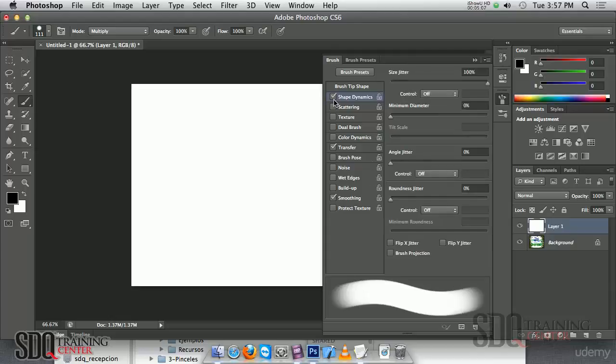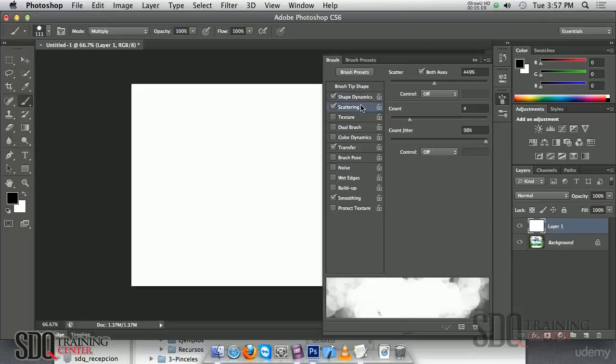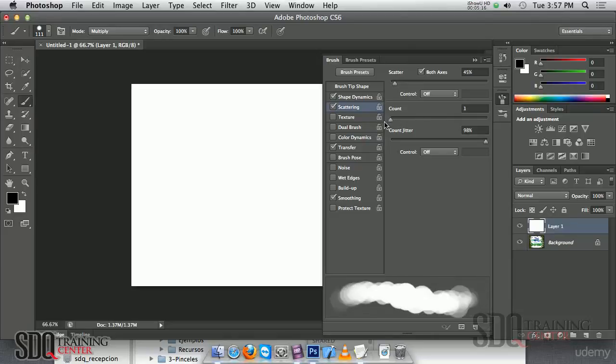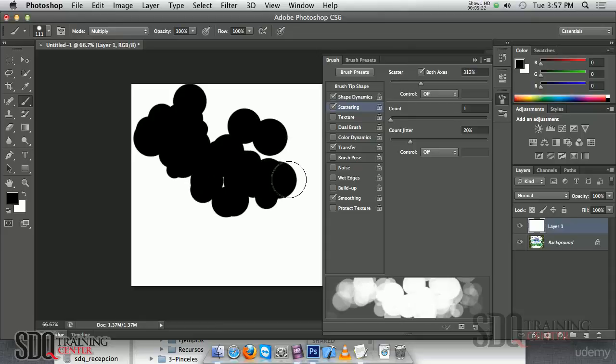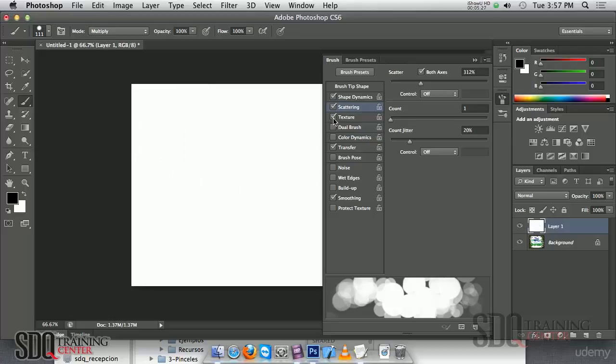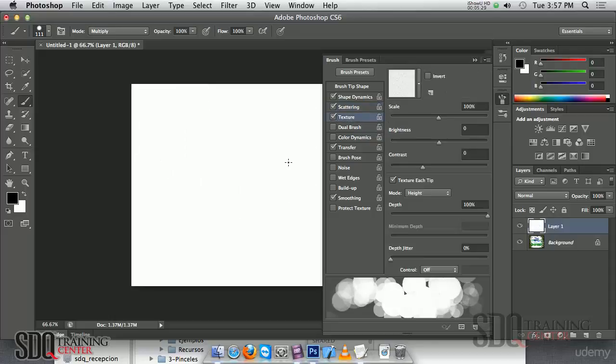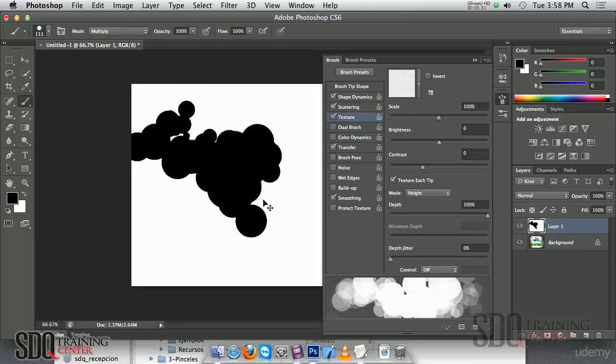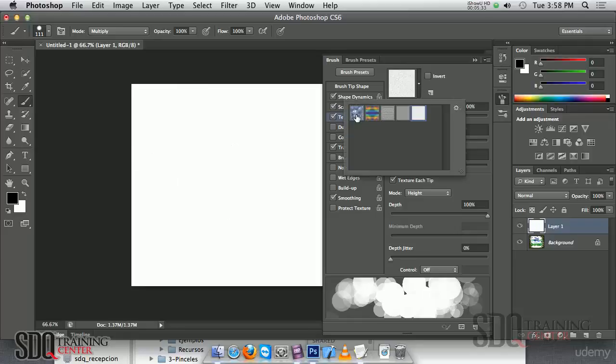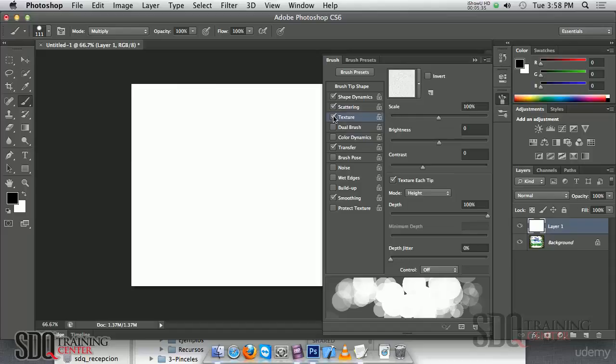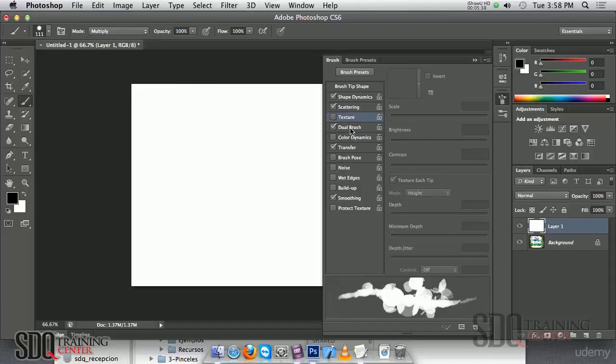As a second option, we find Scattering. Here we can choose how many strokes we are going to paint, and here, the count jitter. On the other side, we can pick the Texture option. On this option, the brush's contours are texturized with some of the pattern's textures.